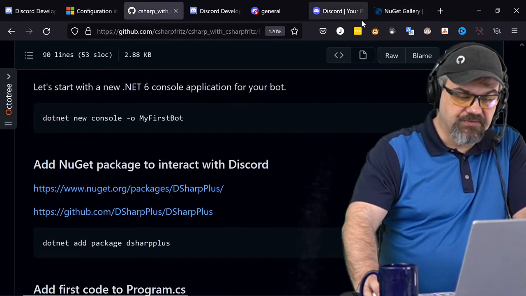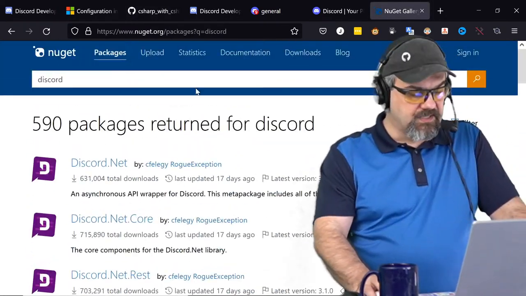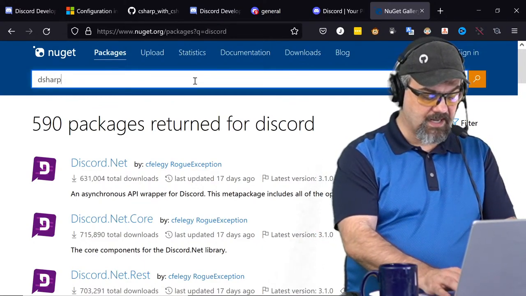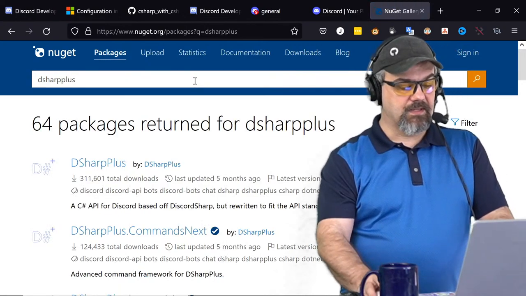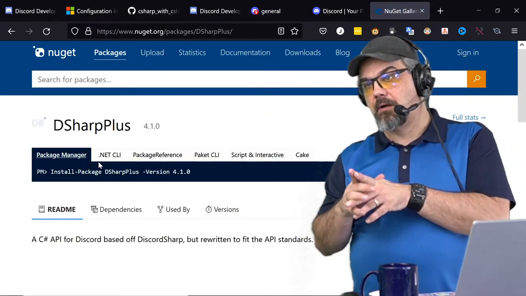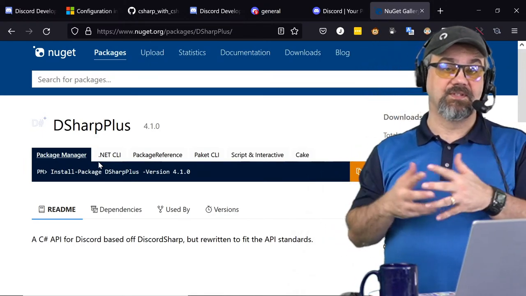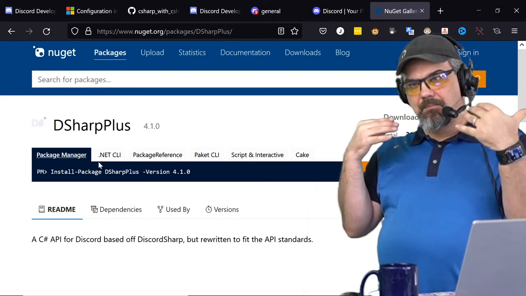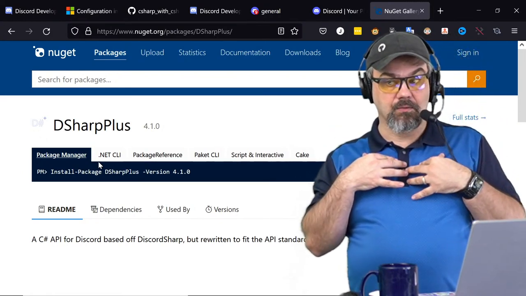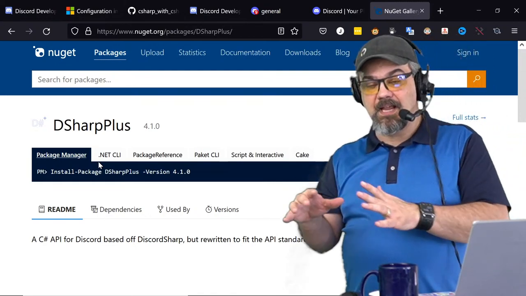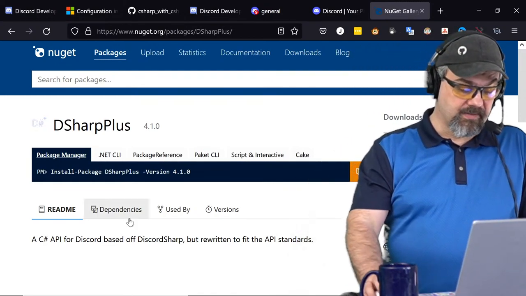But we're going to use DSharp Plus, because DSharp Plus is actually a fork of Discord.net that's been tuned a little bit so that it works a little bit more like the rest of Discord's APIs. So in my mind, for what I want to do, I like that it aligns better with the rest of the APIs on the platform that we're going to be using.